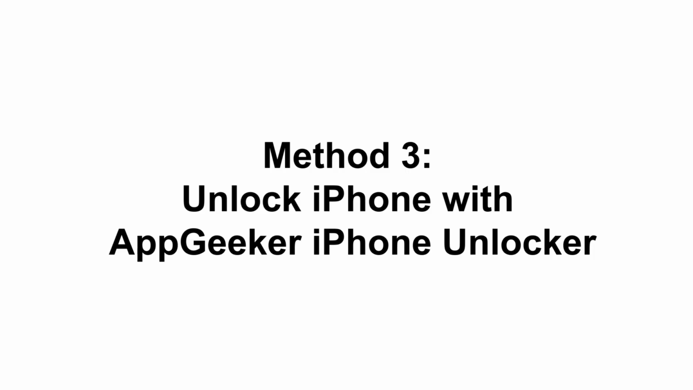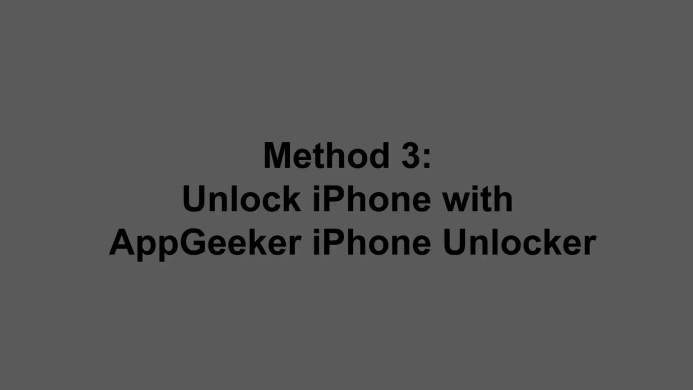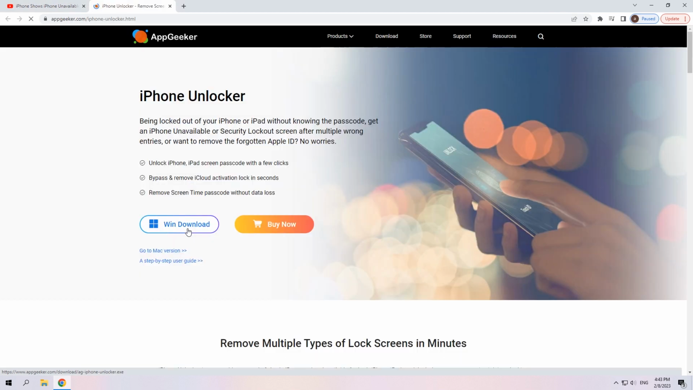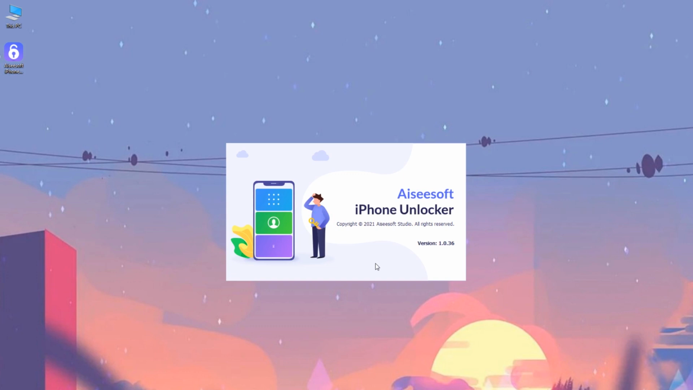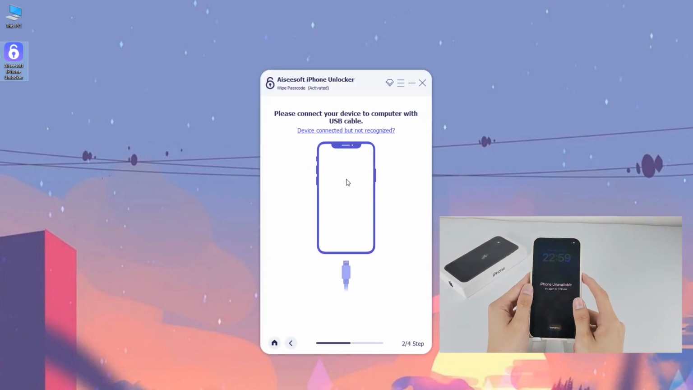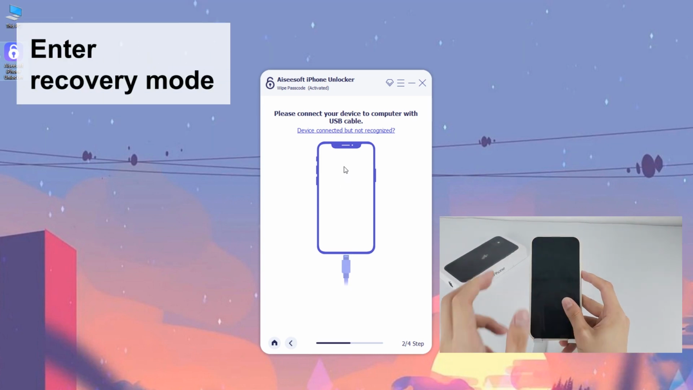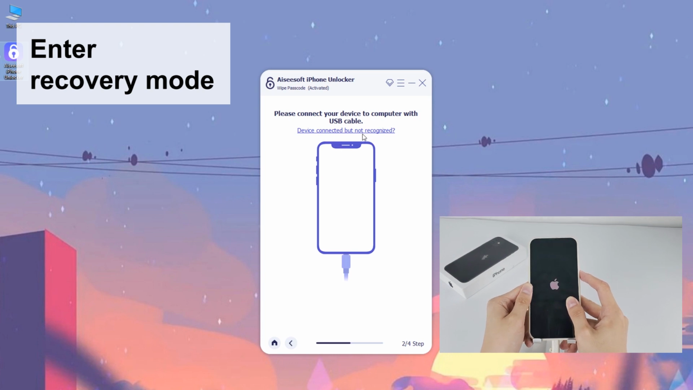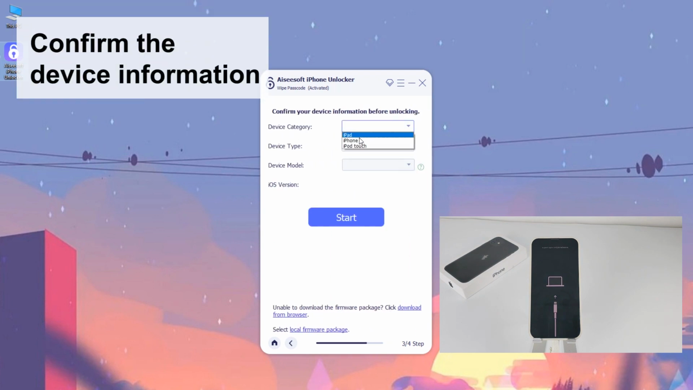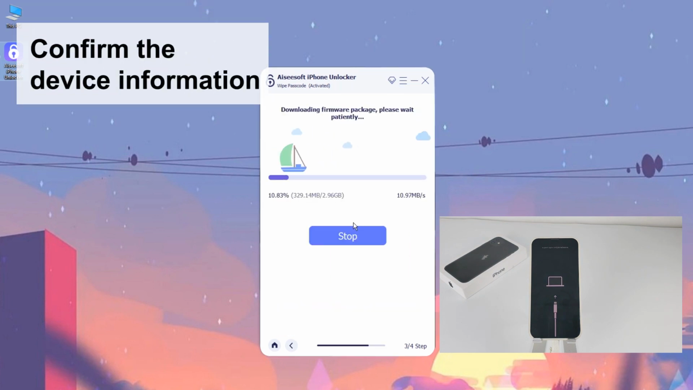Unlock your iPhone using AppGeeker iPhone Unlocker. I've put the download link for the software in the description section below and you can get it on your computer and remove your forgotten passcode. Open AppGeeker iPhone Unlocker. Choose Wipe Passcode Mode, and click Start button. If your locked iPhone couldn't be recognized, you need to place it into recovery mode. We've explained how to enter recovery mode in the previous section. Now when your iPhone has successfully entered recovery mode, confirm the device information and click Start button.